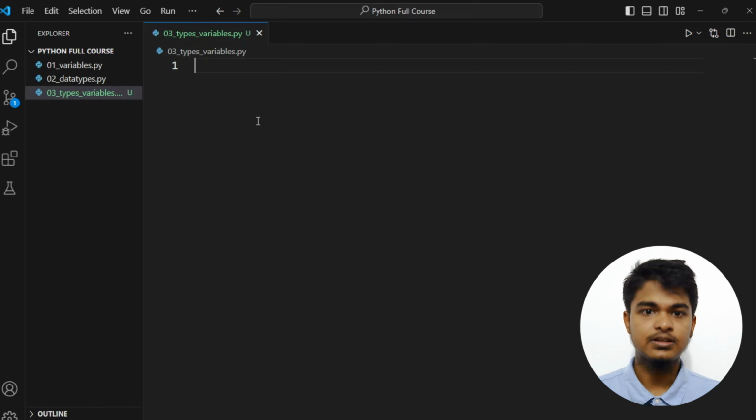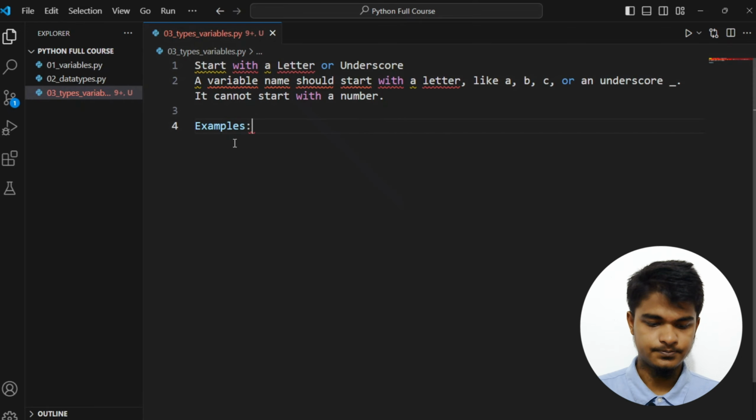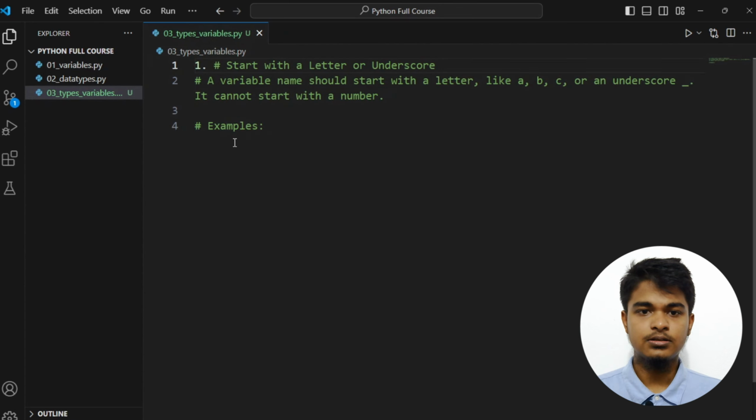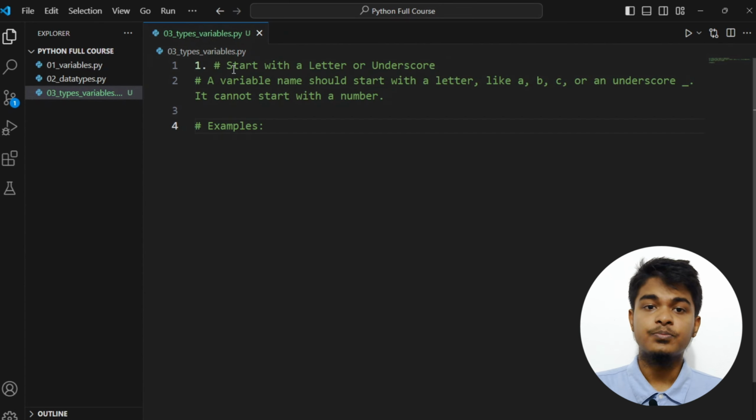So the first one, let me grab my note. Let's number it. Start with a letter or underscore. A variable name should start with a letter like ABC or an underscore. It cannot start with a number. Let's see some examples.